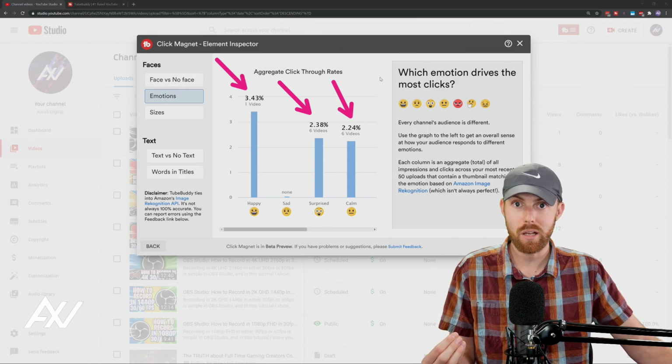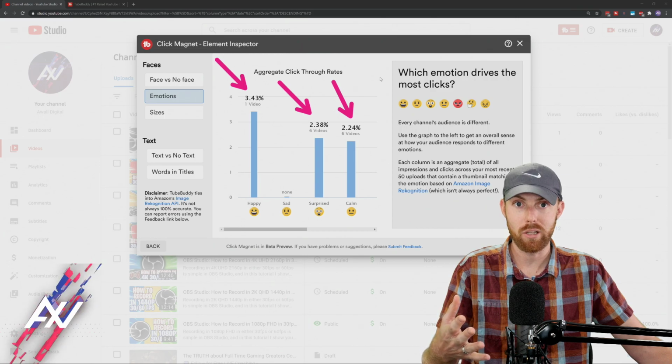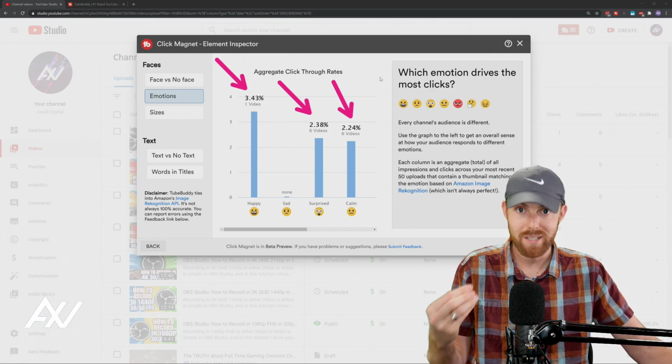Don't just guess what's going to get clicks. Use this tool, Click Magnet Element Inspector, to inform through facts and data what's going to get the clicks.